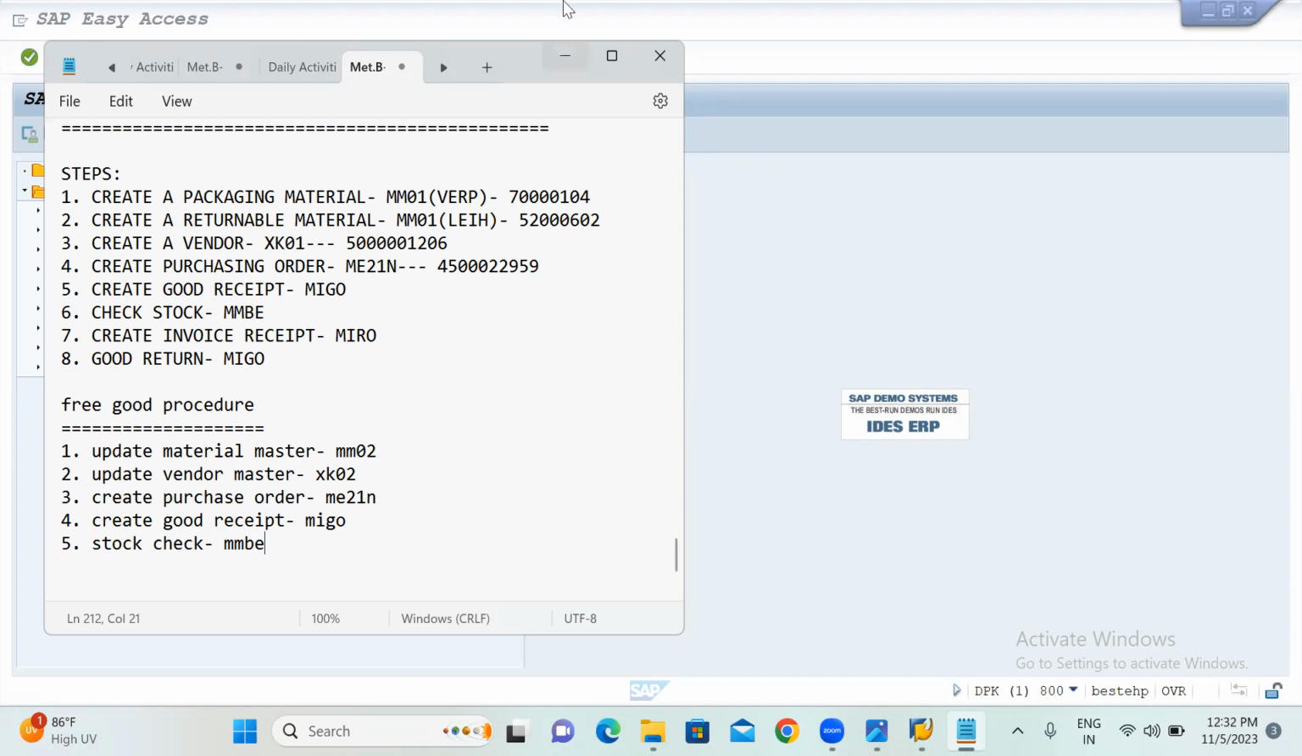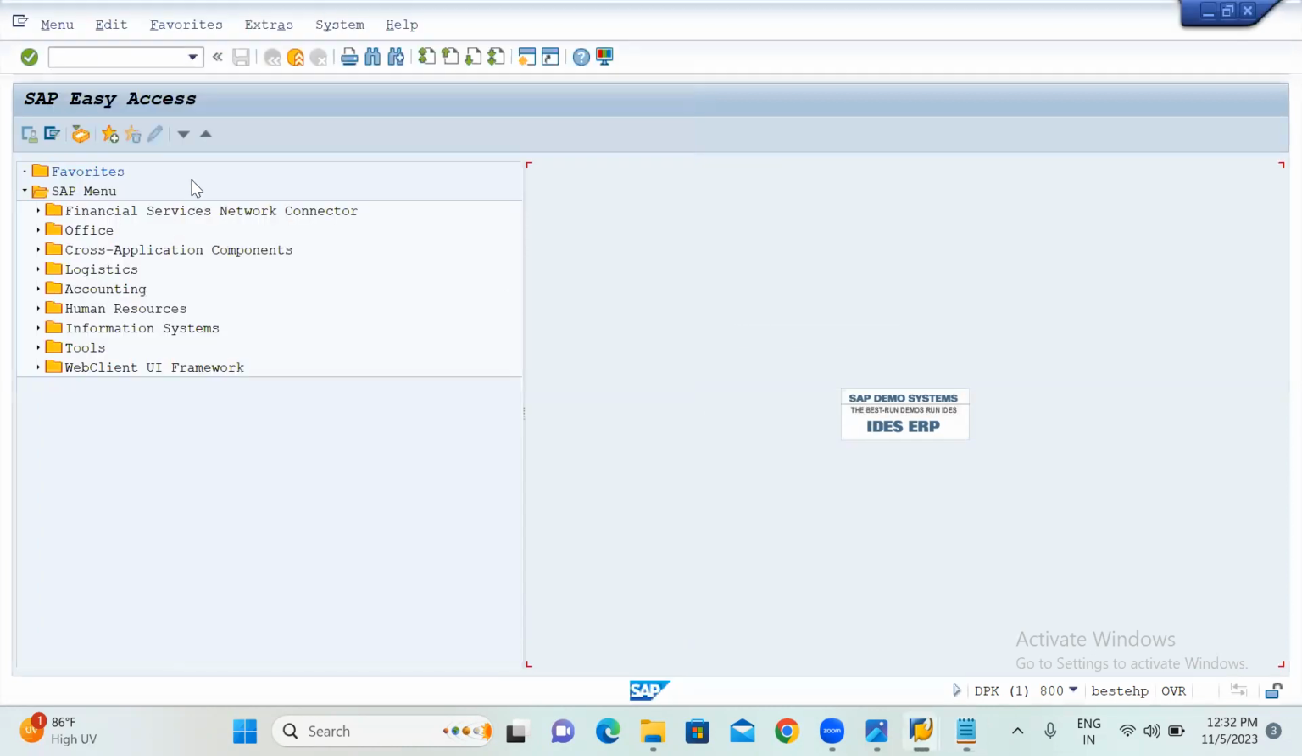So let me log in to the system and let me take the material. I have an existing material. You may create the material also, just take this material and this vendor. And let me show first which scenario you need to check in the material master and vendor master. So go for the MM02 T-code. Go for MM02.